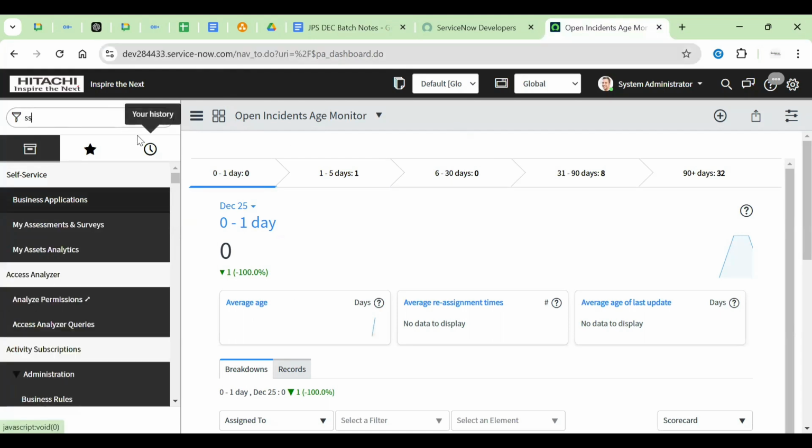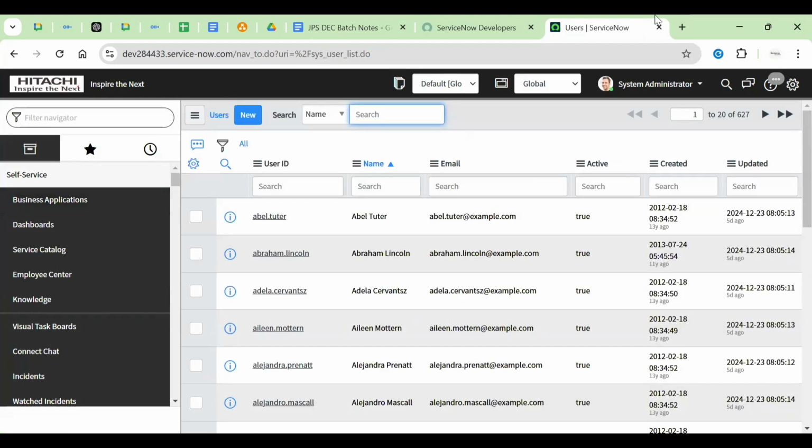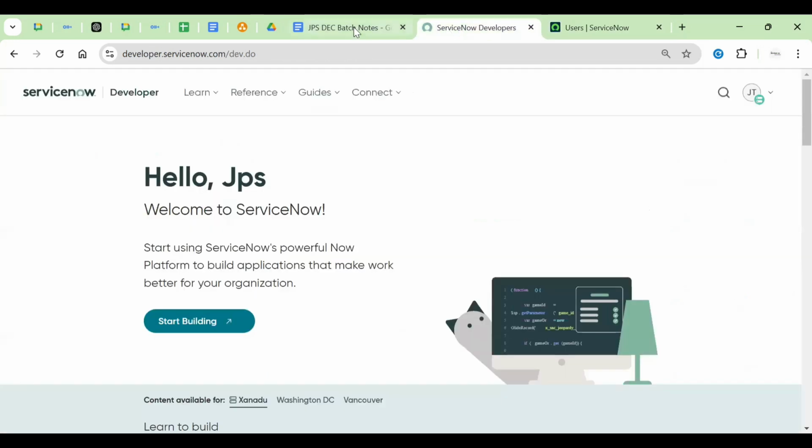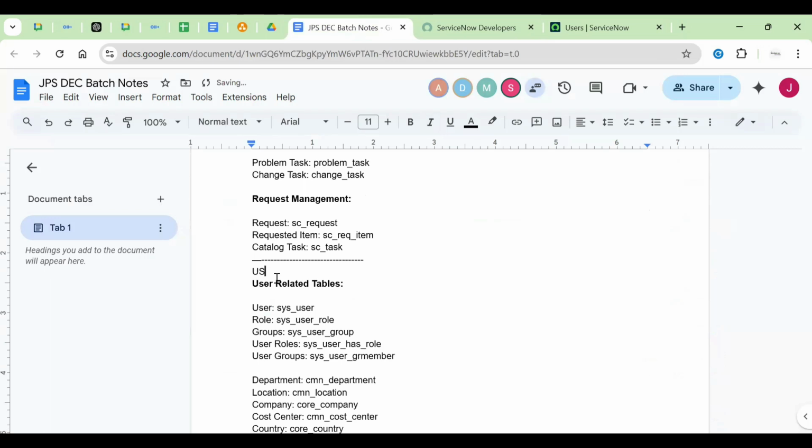So if you see the users who are using this particular instance, how many users are there? 627 users are there. Out of these 627 users, there are only 7 to 8 developers. All the others are end users. Okay, no need to go deeper into it. These will all come under the user administration topic.